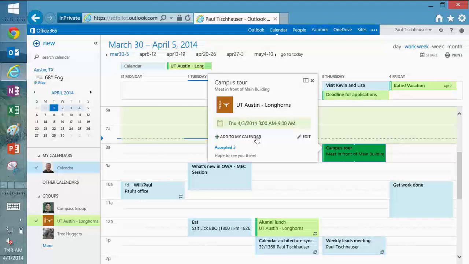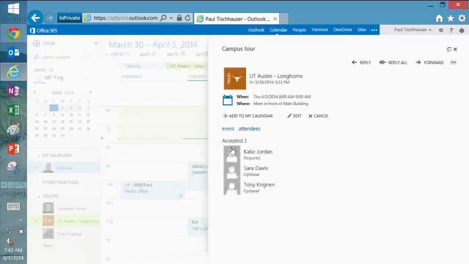So again, this is the power of putting things on the group calendar. Whenever somebody accepts that event or adds it to their calendar, you can see that. So I clicked on the accepted summary, and I can see there's a few folks in the group that have already added this to their calendar. They're going to go. Since I know Tony, that's something that I would feel comfortable going to. So I'm going to click on the Add to My Calendar.